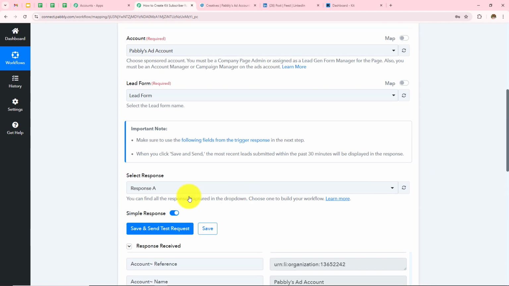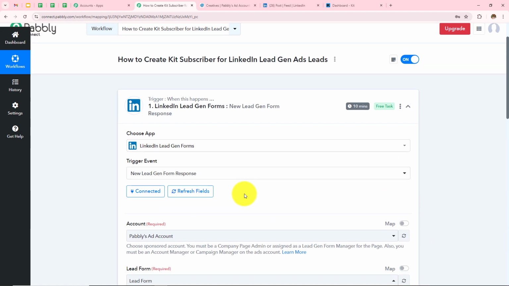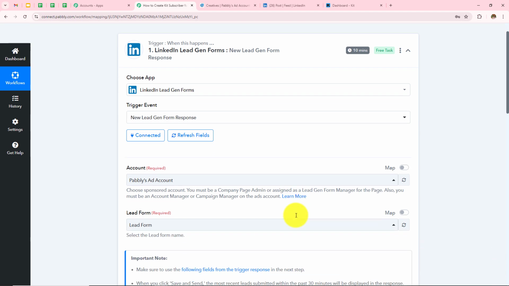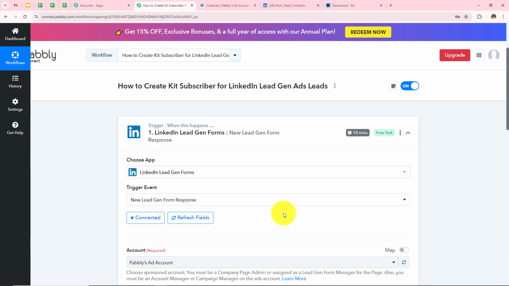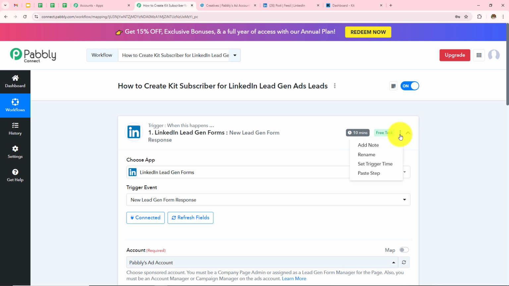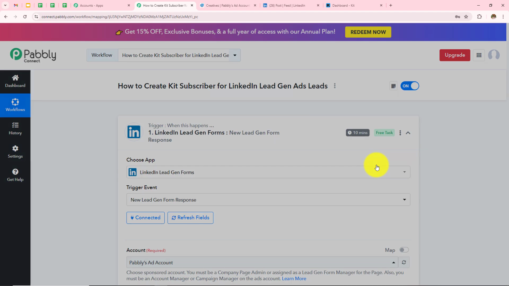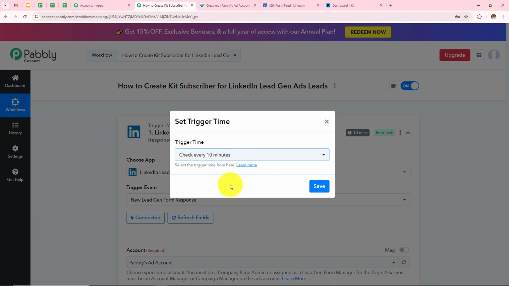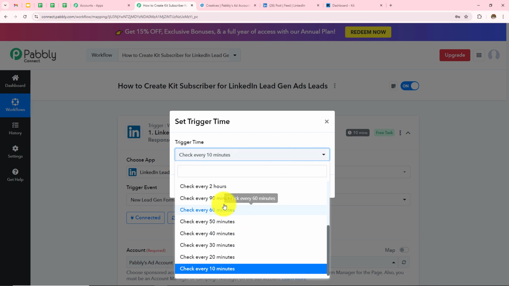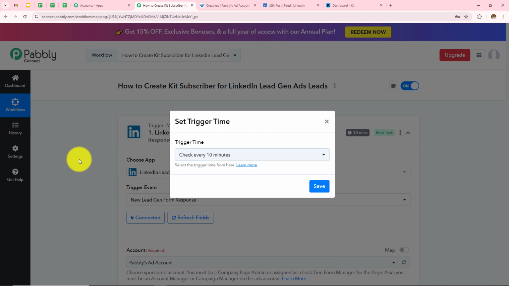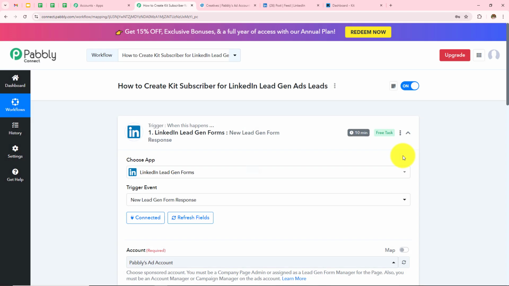As I have received the response in my Pabbly Connect, this shows that the connection between LinkedIn Lead Gen Forms and Pabbly Connect is successful. And now whenever someone submits the form, I will receive the response in my Pabbly Connect, but this application will check for the response after every 10 minutes instead of giving the response instantly. Also, from these three dots you can set the trigger timing. Here I have set the timing for 10 minutes, to check the response after every 10 minutes. You can select the timing according to your choice and preference. So here I want to select it as 10 minutes only.